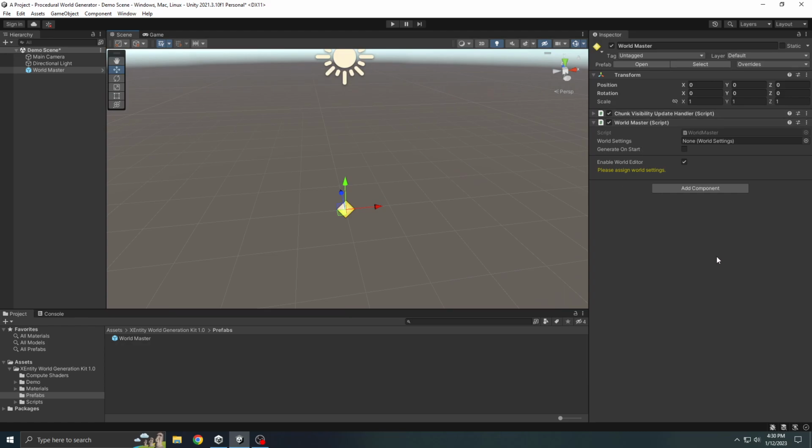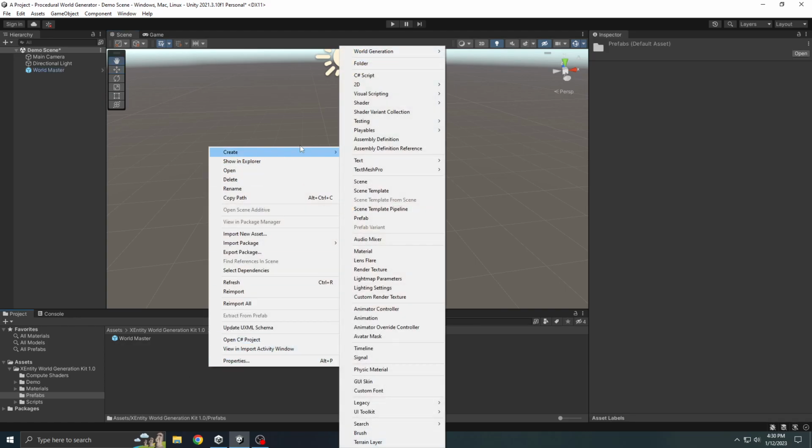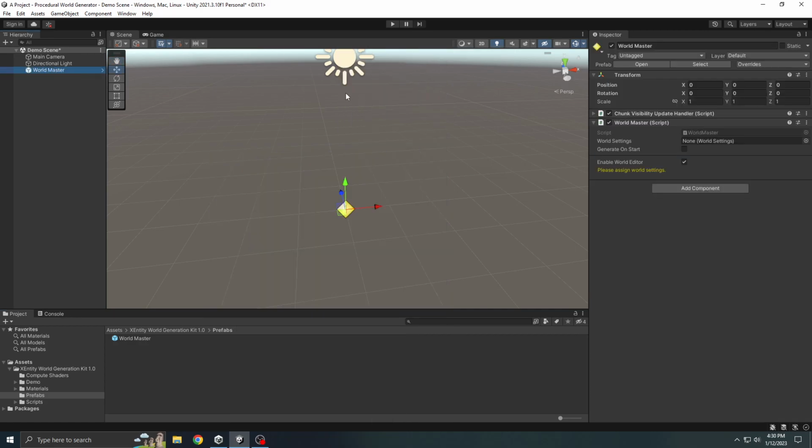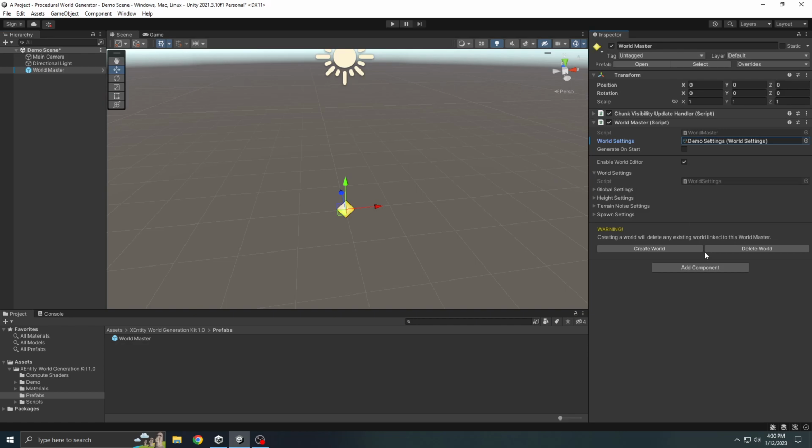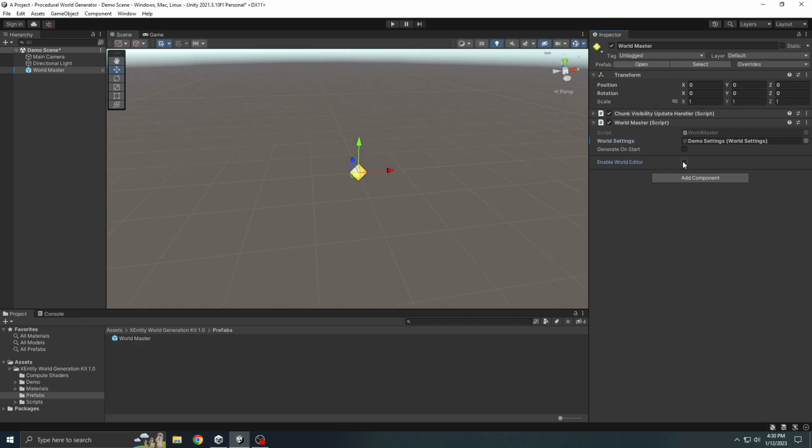this inspector. It does require a world setting to start using, so go ahead and create one by right clicking, create and world generation world settings, or I have one created already, which is the demo settings, and use that. So once you select it, you'll see this option. So if you have this world editor enabled, you'll see all this pop up.